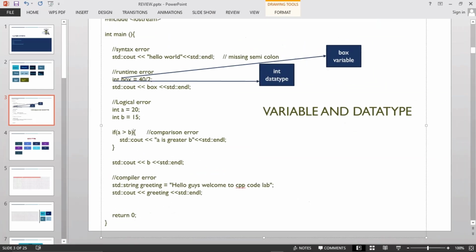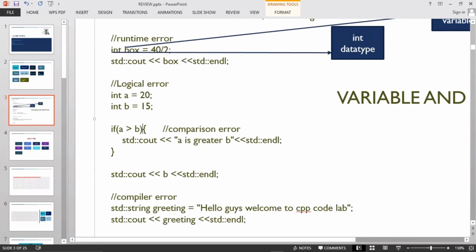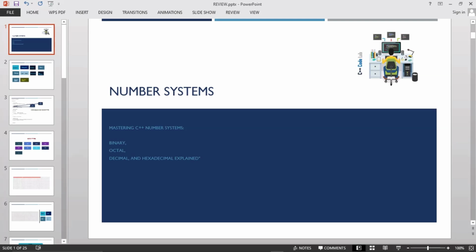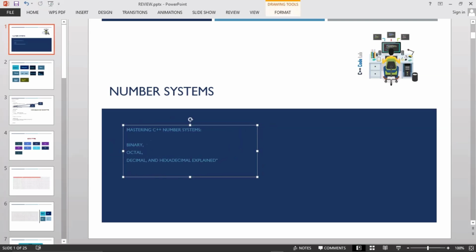We have to understand how our data is being stored in the memory in a binary format. Let me break it down. Now we'll be talking about this specific number system, which is the binary. We'll be talking about the octal, decimal, and the hexadecimal.